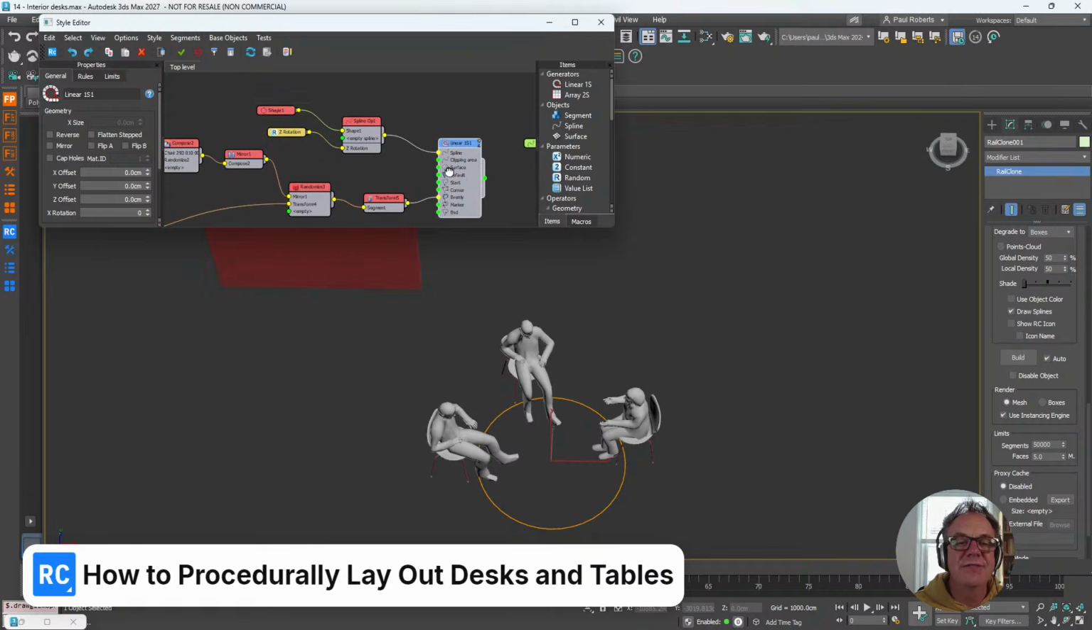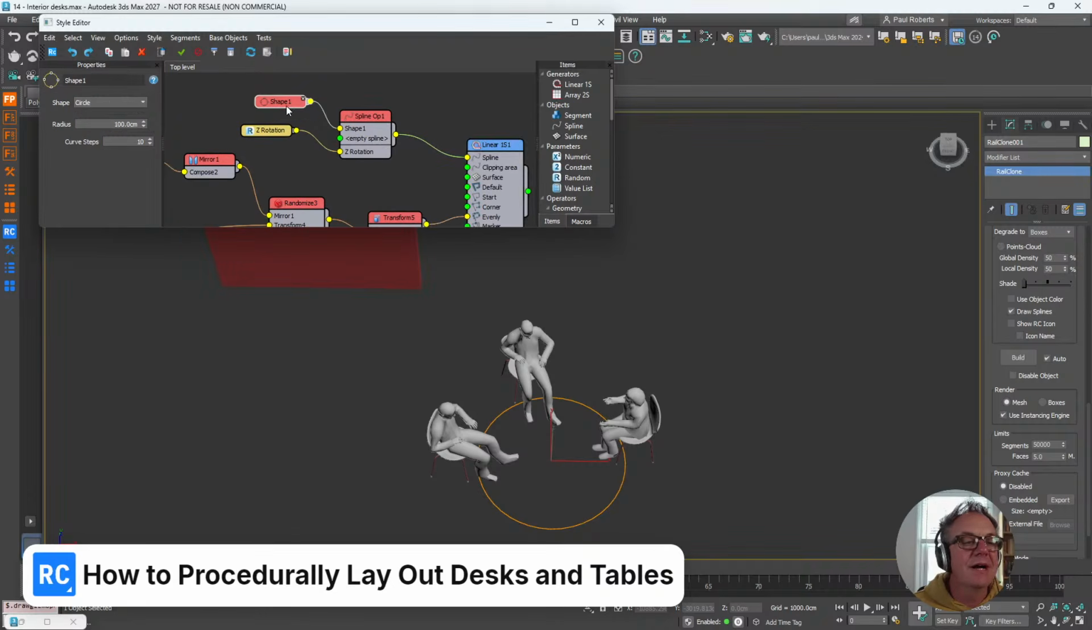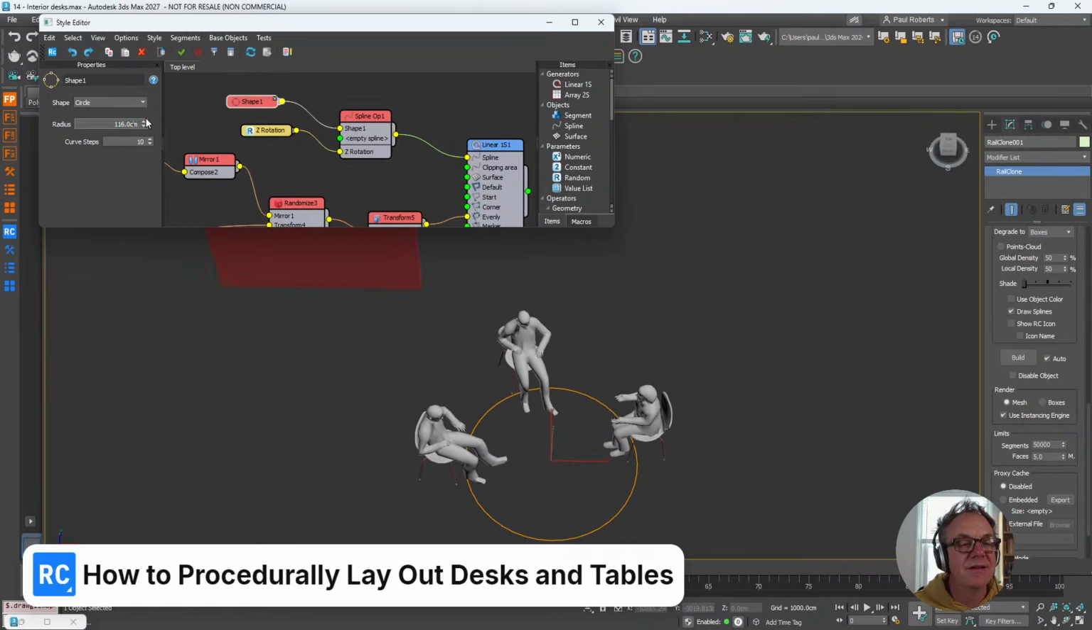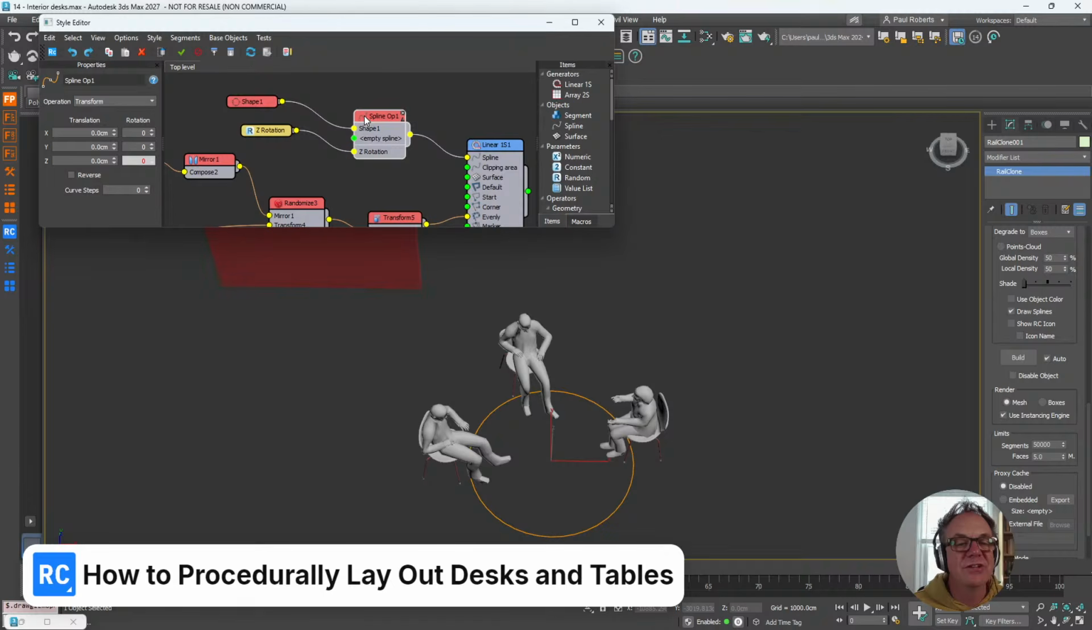In this generator, it's very straightforward. I've got a shape node, which is my circle. I've set the radius to 100 centimeters, but I could set it to anything. And it goes into a spline ops node. That spline ops node allows me to translate or transform, and allows me to do loads of things. But in this case, it's allowing me to transform that spline.